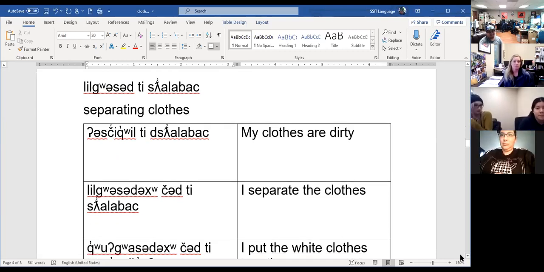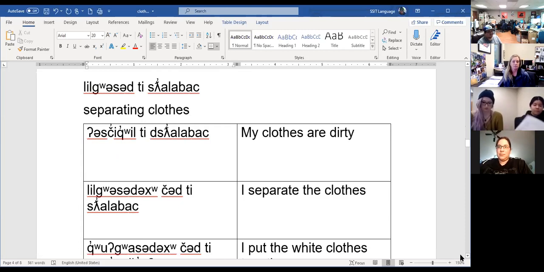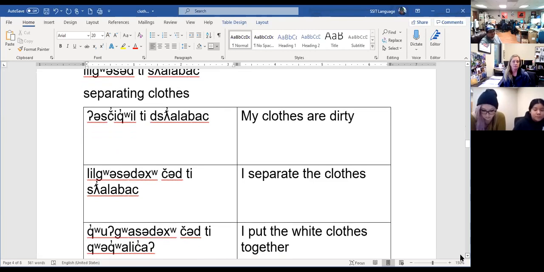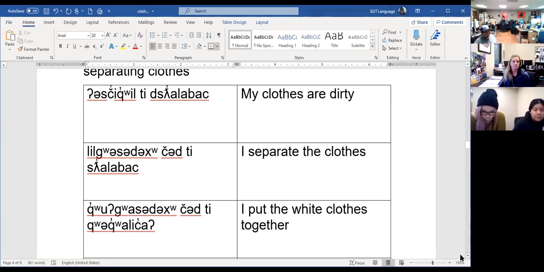And just because we're staying with clothing, we're going to do the separation of clothing. Lil guasad teed sklalabats. Us cheat will teed sklalabats. My clothes are dirty. Lil guasadaf chud teed sklalabats. So this is just, I'm separating generic clothing, everybody's clothing that's in the house.